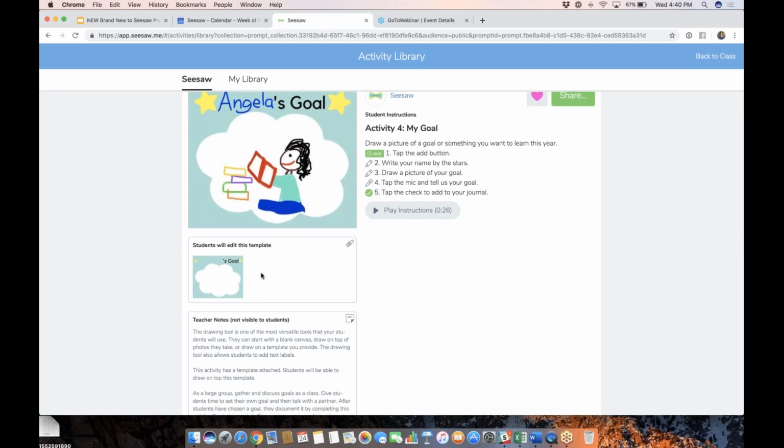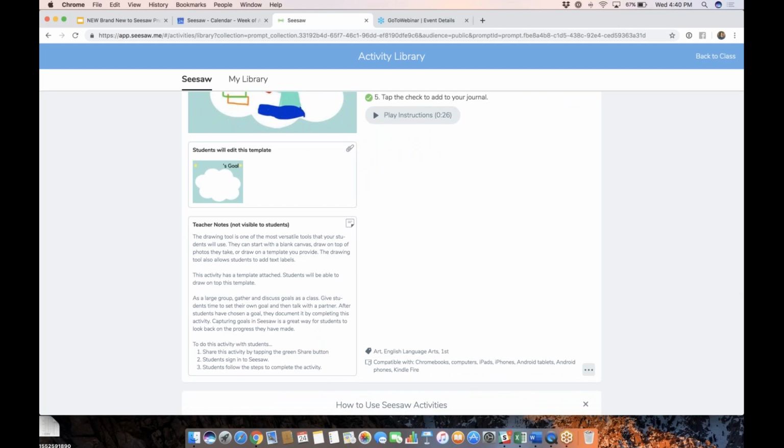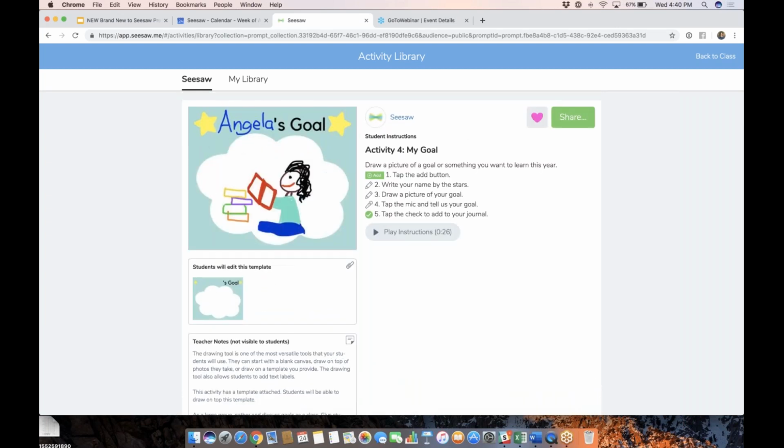This activity actually has a template attached to it. And this is a photo that I have added so that you have a starting point to complete this activity. Actually, under the template, I also want to point out teacher notes. These are great for you to read because they're just going to give you a little bit more context about the activity, maybe how you would use it, how you would apply it in your classroom. So don't forget about checking out teacher notes if they exist on an activity.